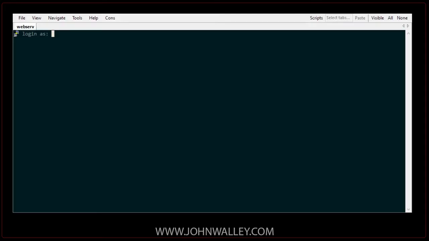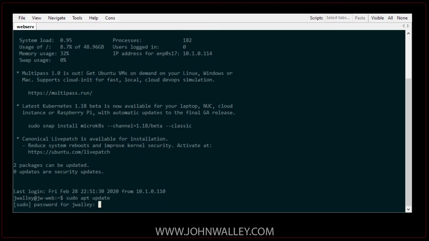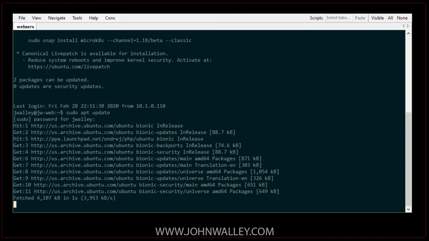We're working out of our server today. And as always, we're gonna log in and go ahead and update our system. So I'm gonna go ahead and log in with my user. And we're gonna go in and update. So we're gonna say sudo apt update. Go ahead and get our system going and updating so that we can start installing these packages.